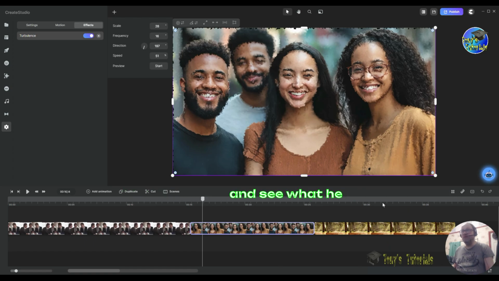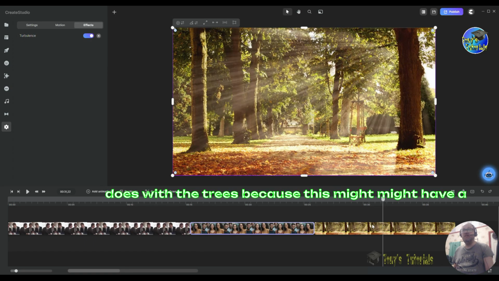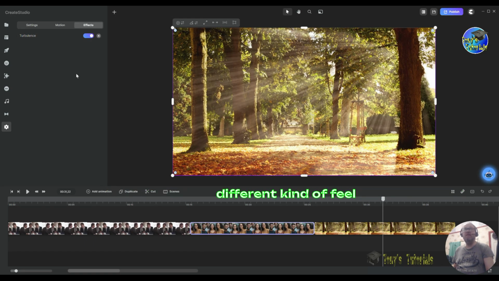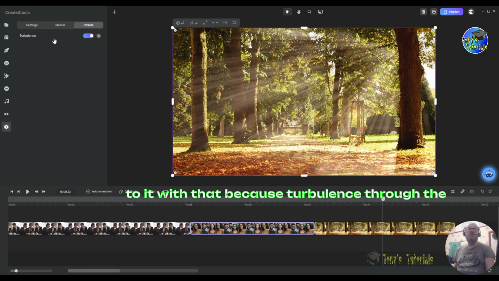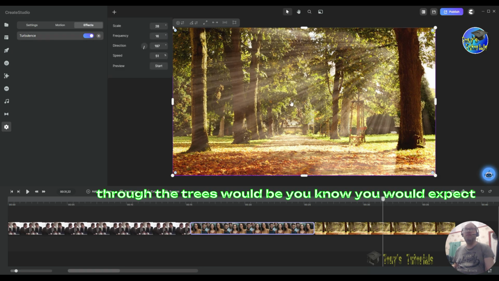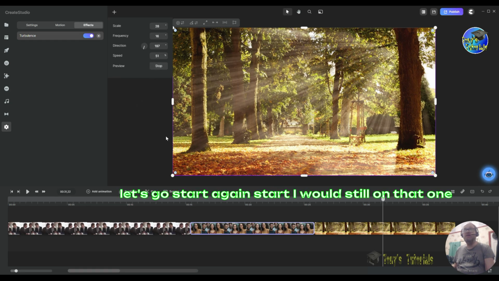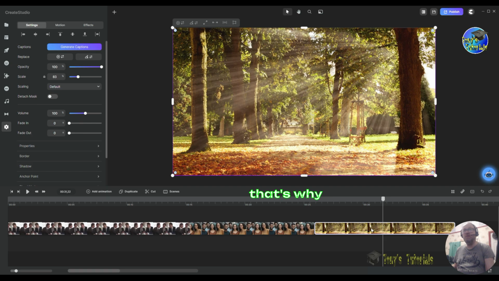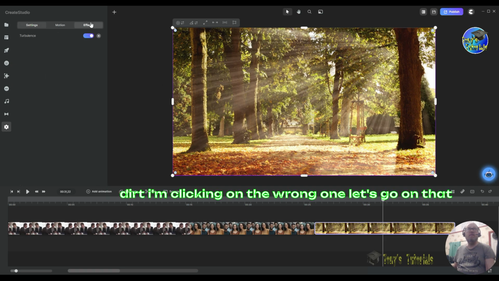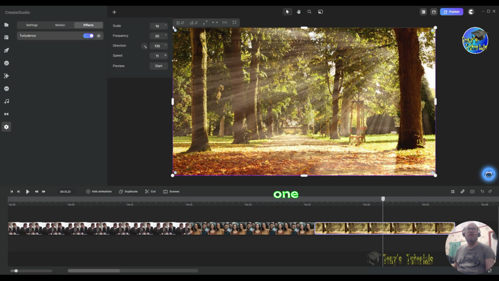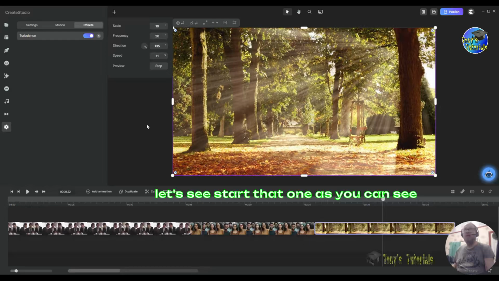Let's go on to the next one and see what he does with the trees, because this might have a different kind of feel to it. Turbulence through the trees is what you would expect anyway, with the wind coming through. Let's see what it does with this one. I'm going to start again. Oh, it's still on that one. That's why. I was clicking on the wrong one. Let's go on that one. Start that one.